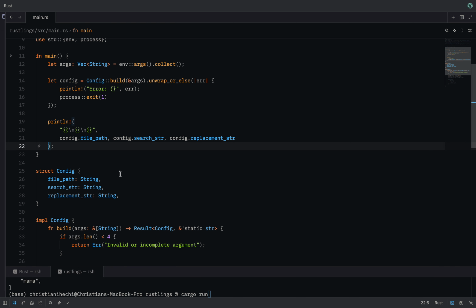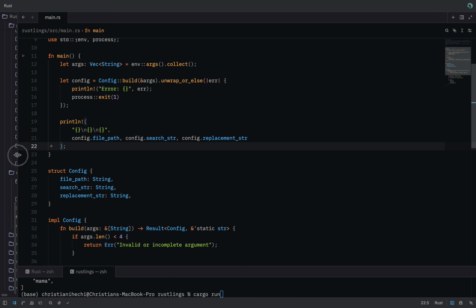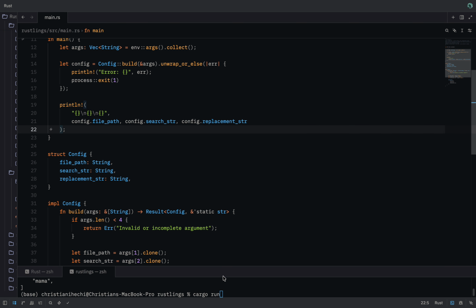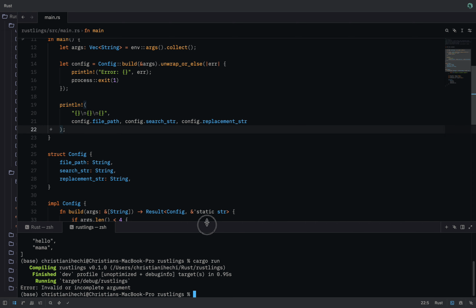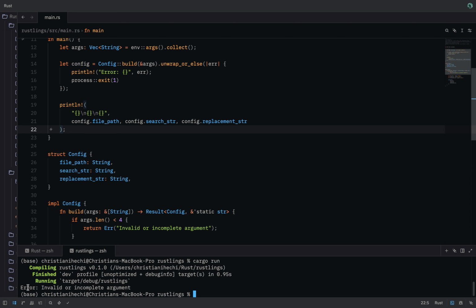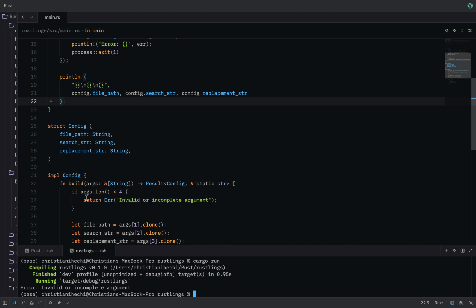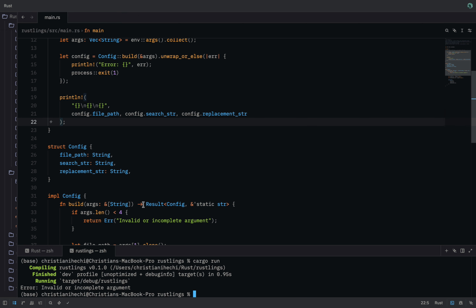As you can see, these are no longer underlined as not used. So let's run this program. Just run it with no arguments. You see what we did there. As you can see, we have the error, invalid or incomplete argument. So when you call the function, this is the error it returns.